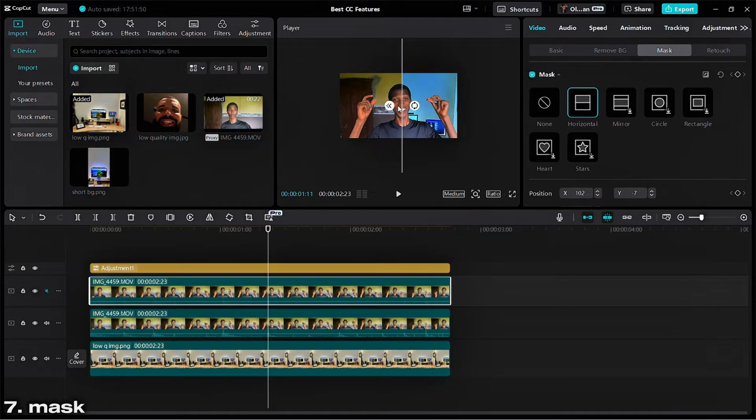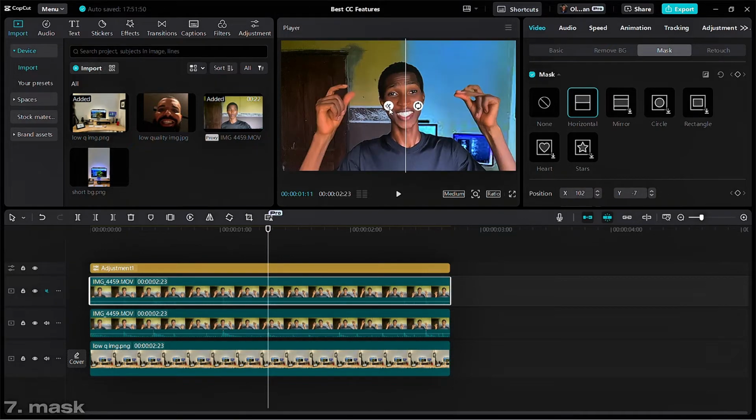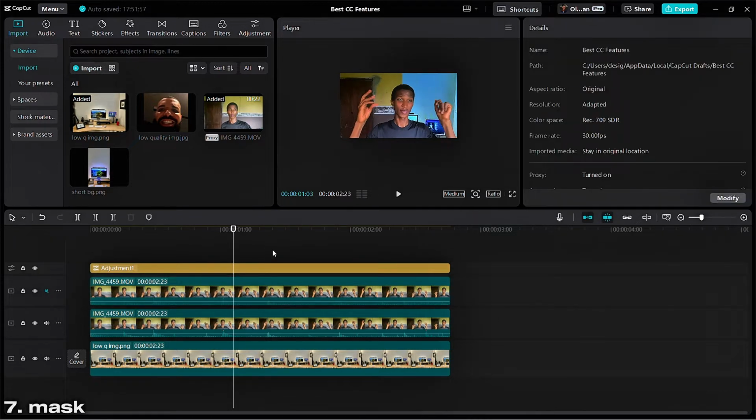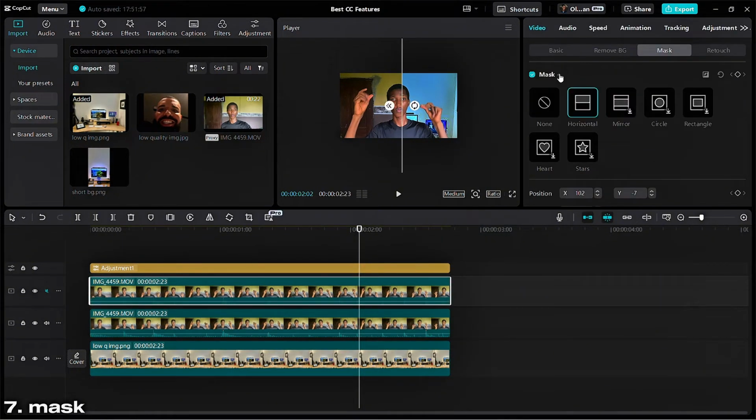And you can also add a bit of feathers to it. So you can see now a bit of feathers to it. Well, I'm just fine with this. So guys, look at this. Look at this, guys. This is so amazing. This is a feature everyone has to use. This is called the mask feature in CapCut. You come to mask and you just do some amazing things.